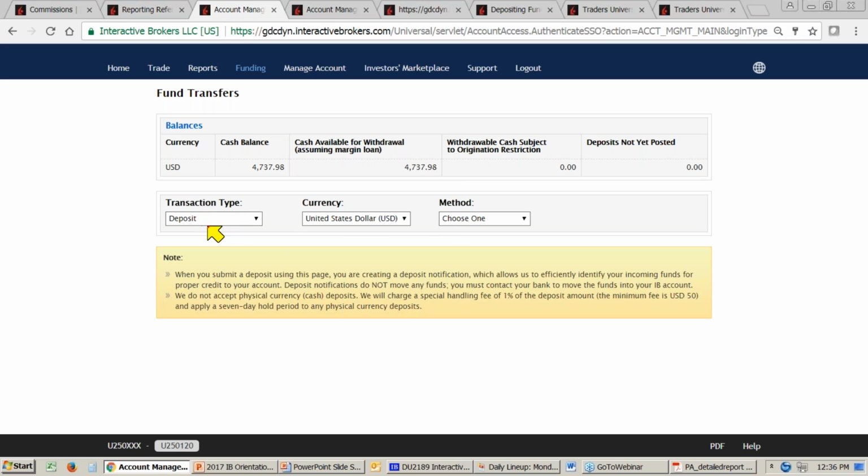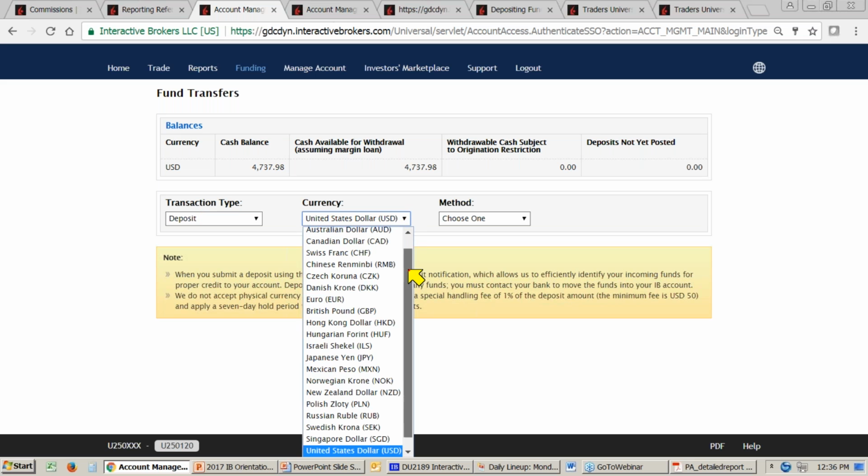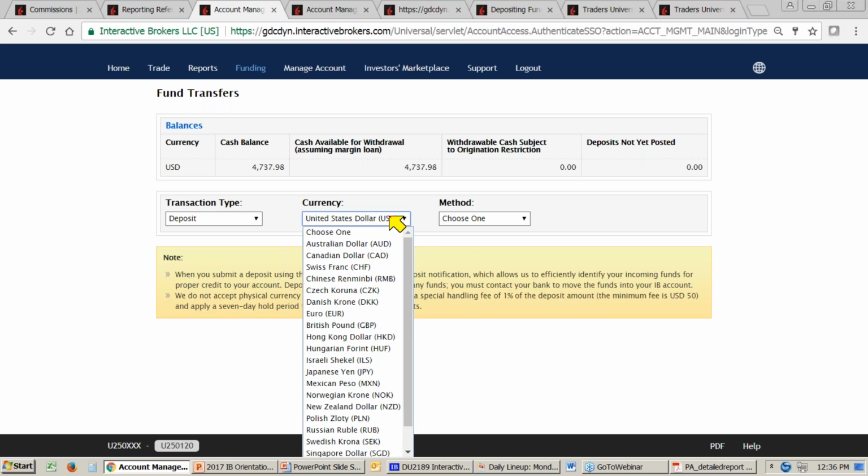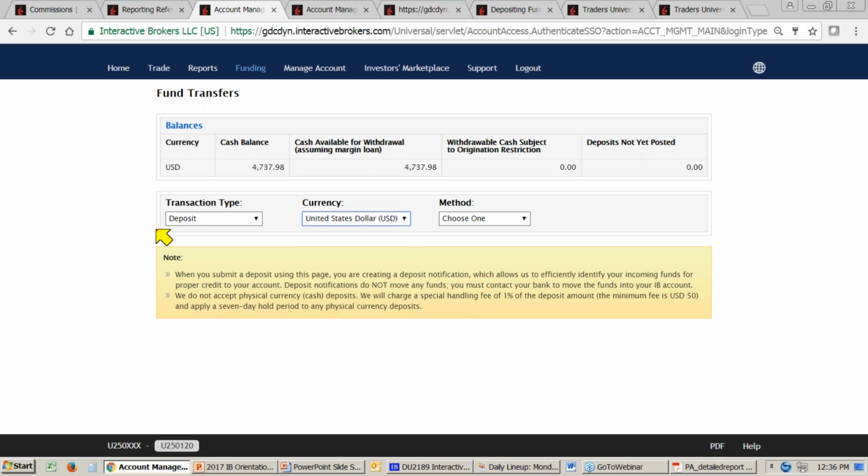If it is a deposit that I'm going to make, I need to select the currency. Deposits can be made in any of these different currencies, so you can choose to add funds to your account in any of those currencies. Then you will need to choose a method. Each of these methods will walk you through opening up a screen, and depending on your responses, additional fields will open up.